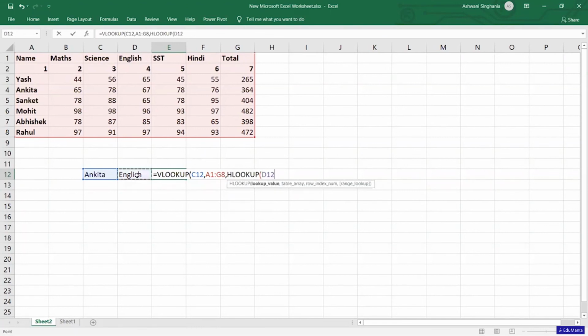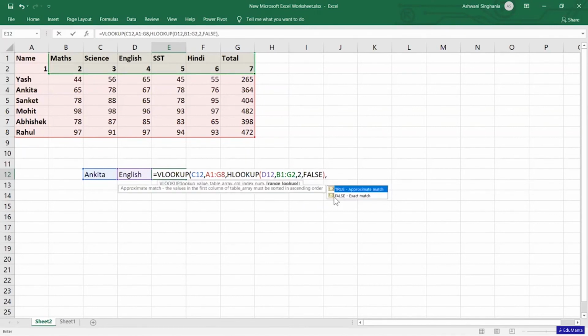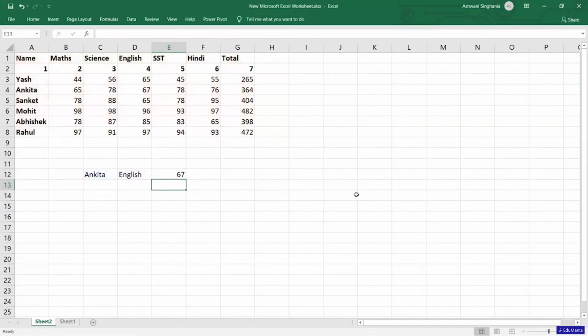The value I want to look for is the subject from here, and for the table I'm just going to select these two rows. One will be the subject, another will be the number. For the reference number, I'm going to put 2, the second row, because the first row is the name itself, and the second row is the number for the columns. Then again I am going to put exact match for the HLOOKUP and enter. So now I'm getting 67. So this value we are getting.